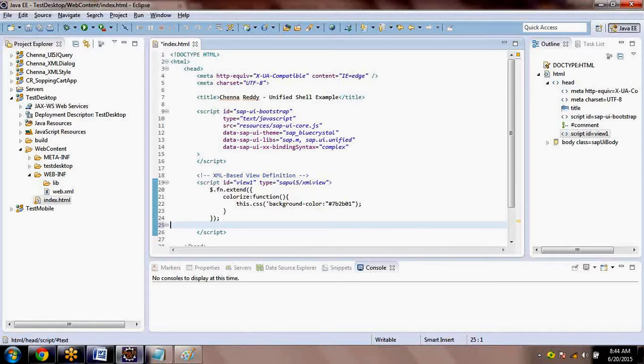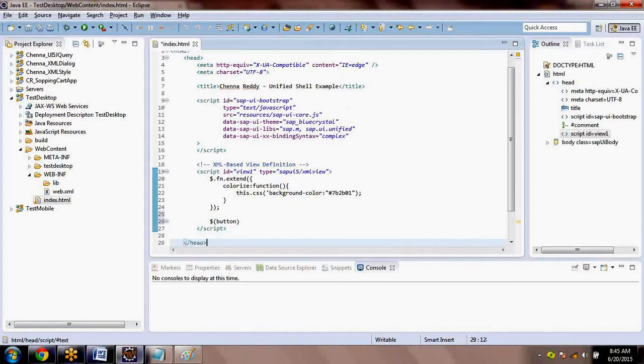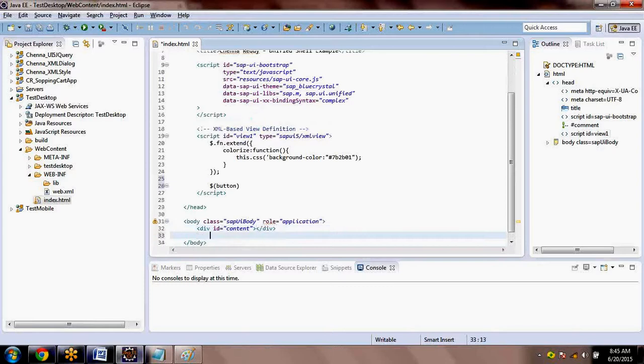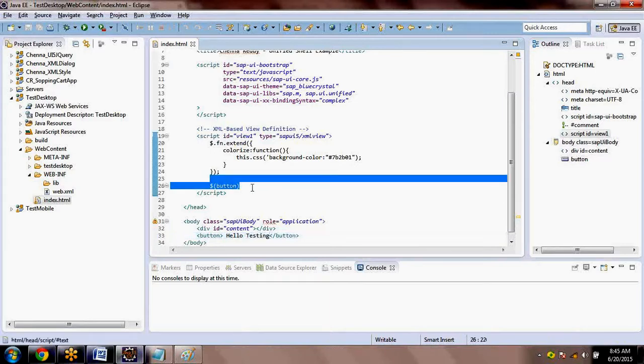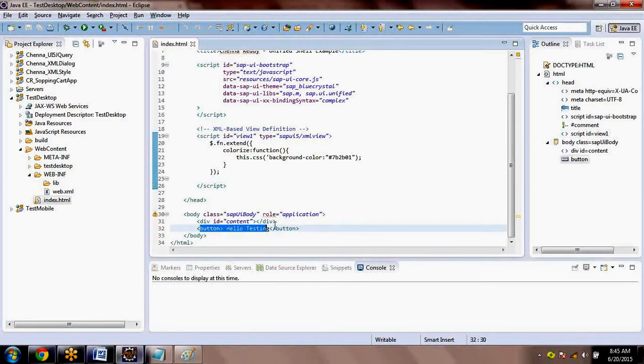So now I would like to display a button. So how do I display a button? If you want to display the button, you are going to use again dollar button, or when I click on the button, I would like to do something. First thing, let me go and display the button. How do I display the button? Look at here, please. If I want to display the button, I can say button hello test and end the button. So is this fine?